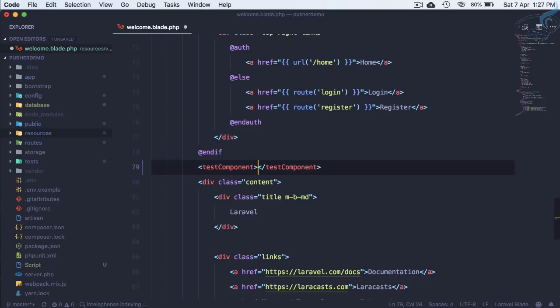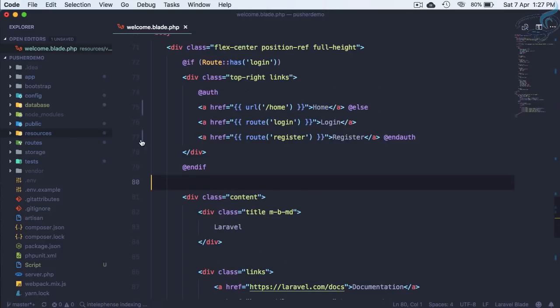The same thing applies to renaming. If I try to rename here, you can see it's also renamed at the last part, the closing part, of the name of the tag you are using. So this is very handy if you are using Vue.